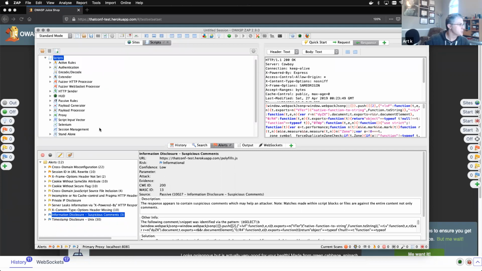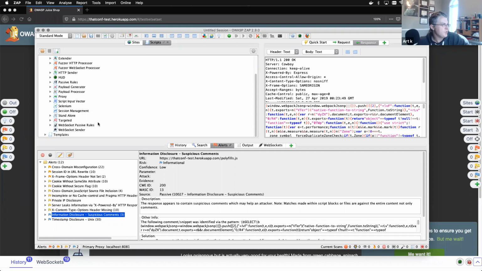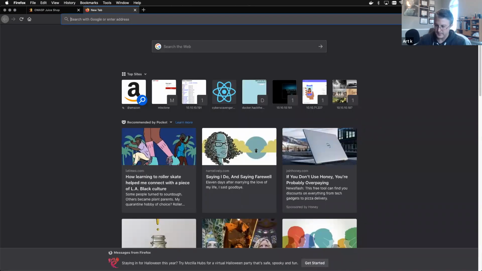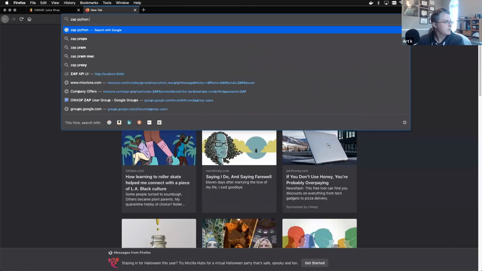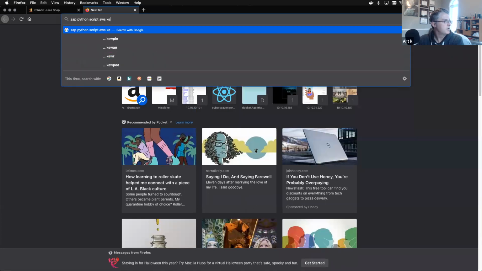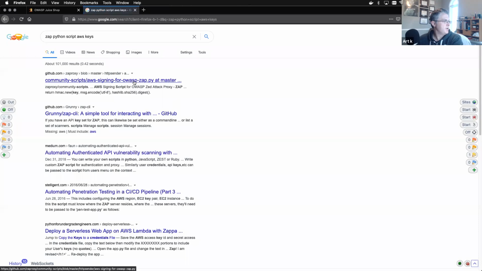Okay, so it did not save my last session. We can do things like create scripts that look for specific keywords in any of the resources that Zap is trying to identify. So as an example, the one I had tried to prepare for us is going to be, let's see here.